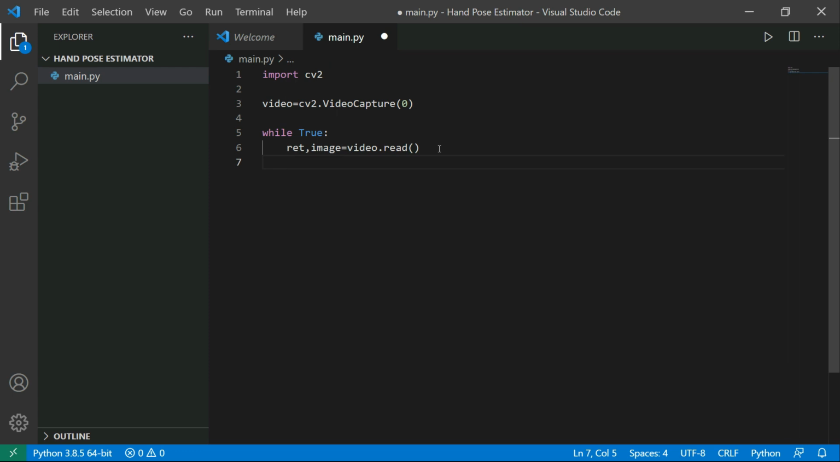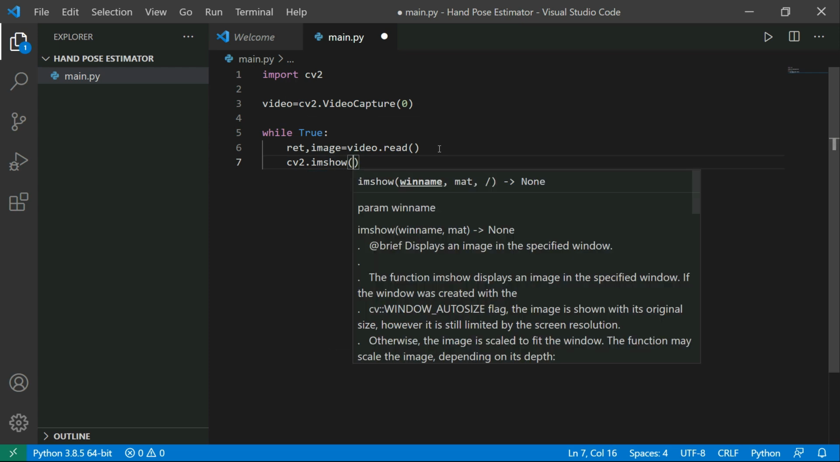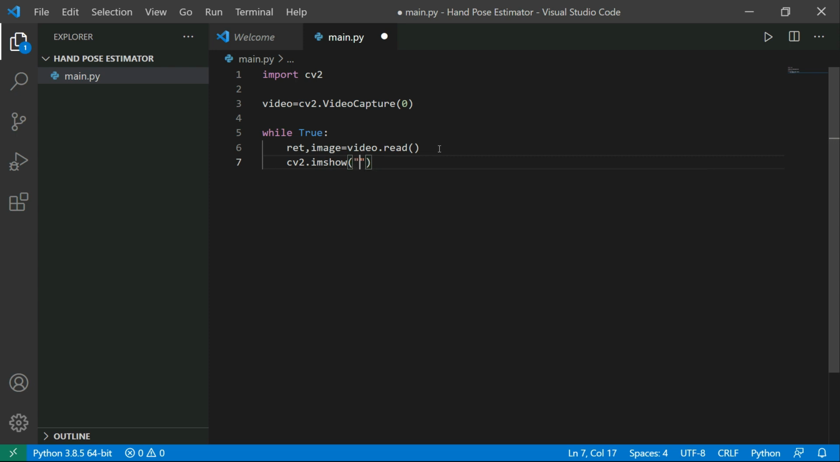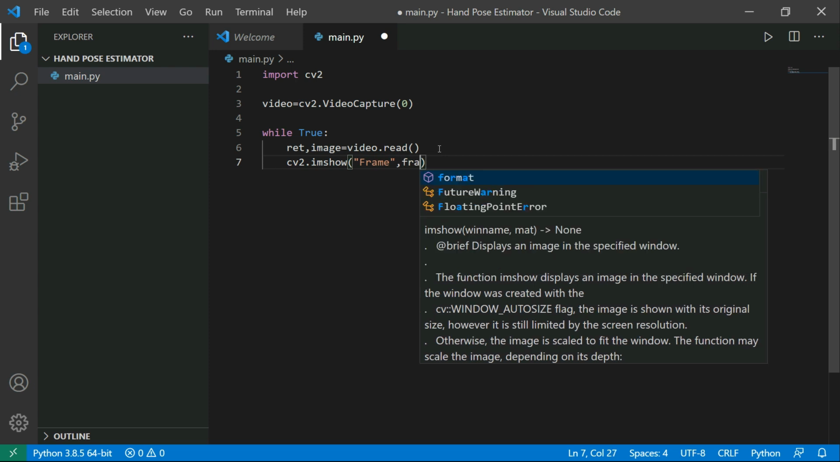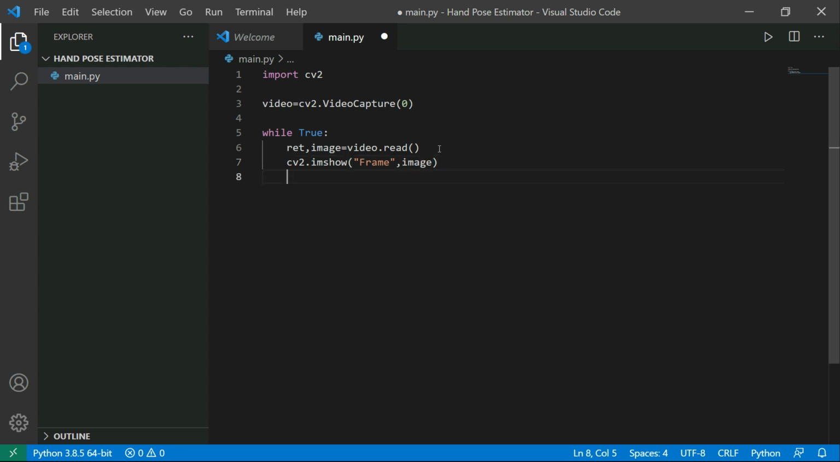Okay, so I'm going to create an imshow method. So let's say cv2.imshow. It will actually help us to show the window frame. Now it will take some parameters. The first one is the window name. So I'll also put here the frame, and the mat, which means the material. So an image. We need to put here the image.